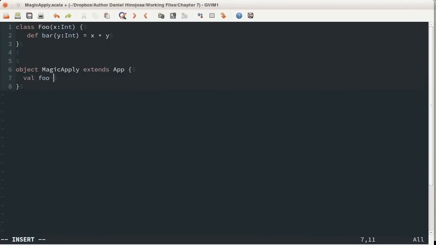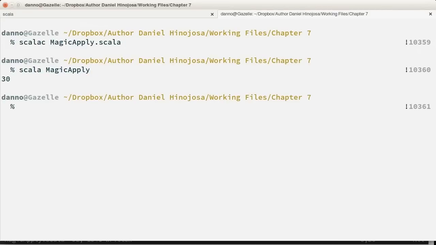Val foo, there's the value name. This is going to reference a new Foo with 10. And now what I'd like to do is print line this. Okay, so here's the question. I am creating a new Foo with 10, and I'm calling foo.bar with 20. What do you think this answer is going to be? Well, let's go to the command line and find out. Wow, seems that 10 plus 20 is 30. Isn't Scala amazing?